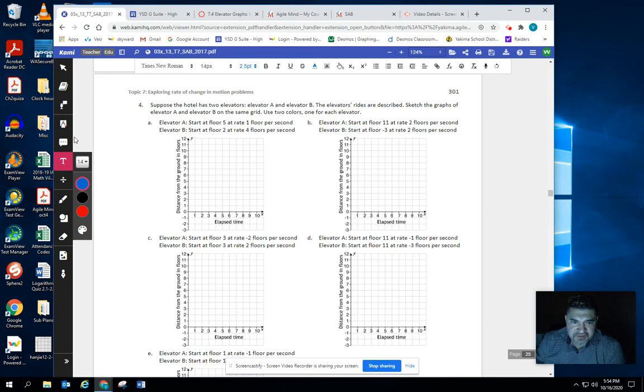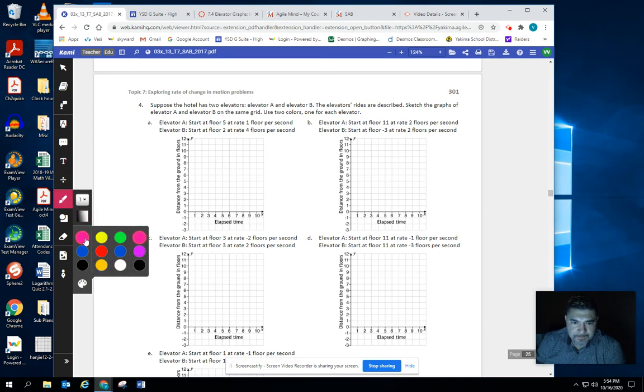So I'm going to say that A is going to be purple. And then I'm going to say that elevator B is blue.